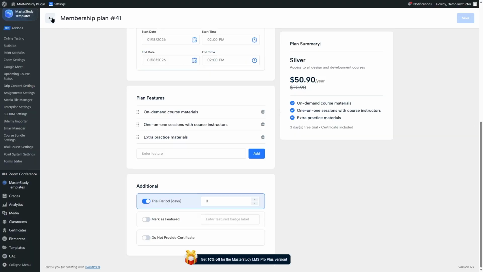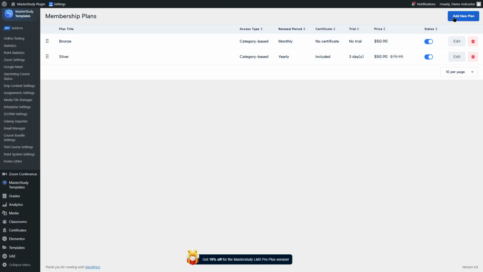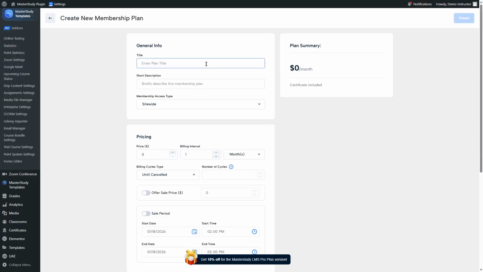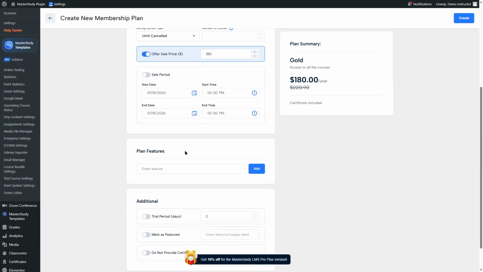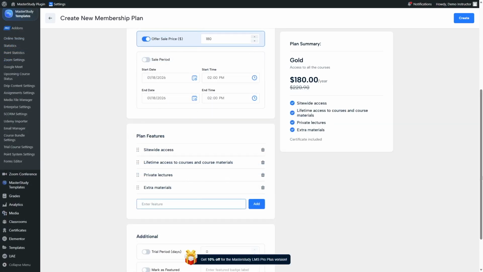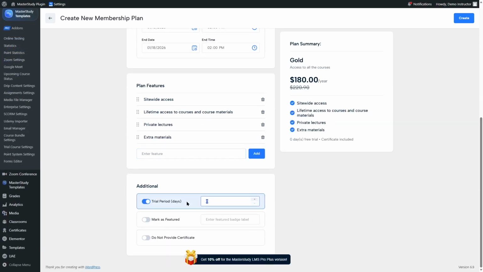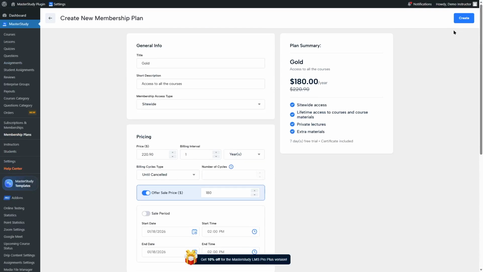Great. Now we're going to go back and create the final plan, which is the gold plan. So let's call it gold. Let's write in the short description. And this time let's choose a site-wide membership. And now let's add the price. Great. And we can also offer a sale price for this one. And we can also add in plan features. Great. Now if we scroll down, let's also add a trial period for this one. We can also mark it as featured. And now let's create this plan.